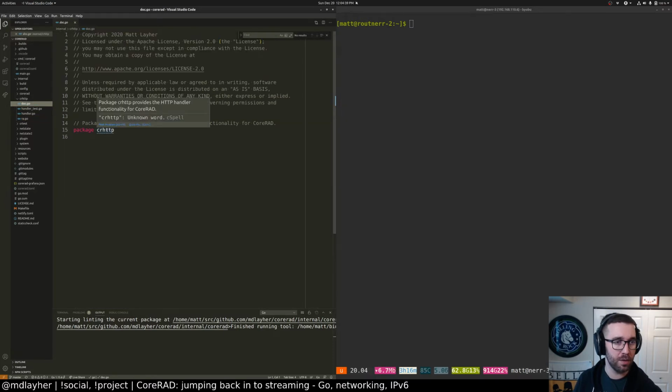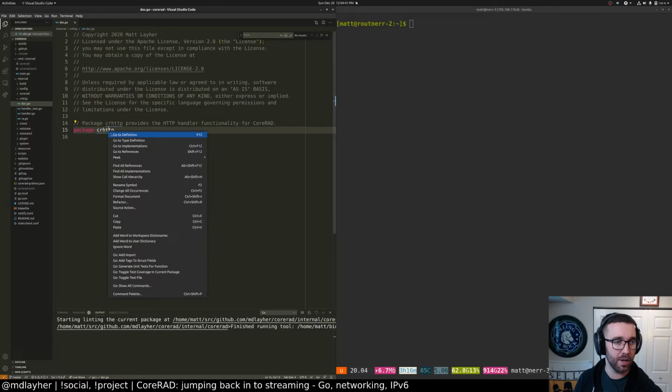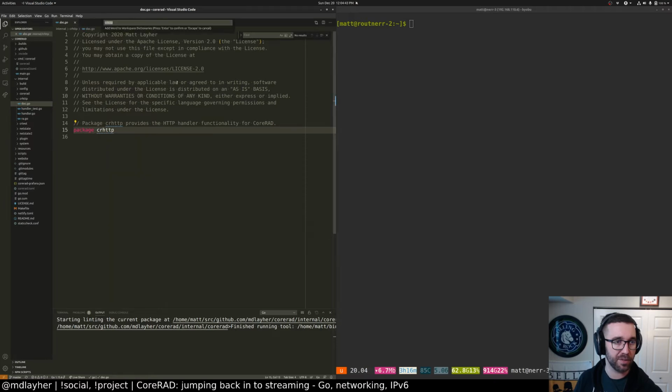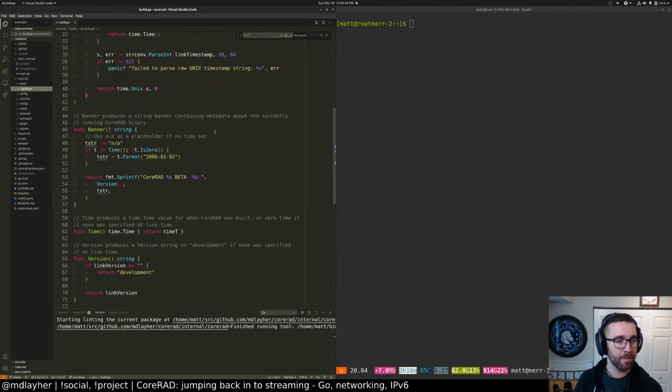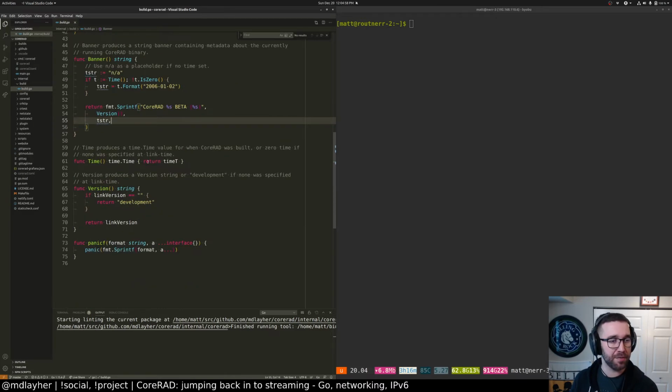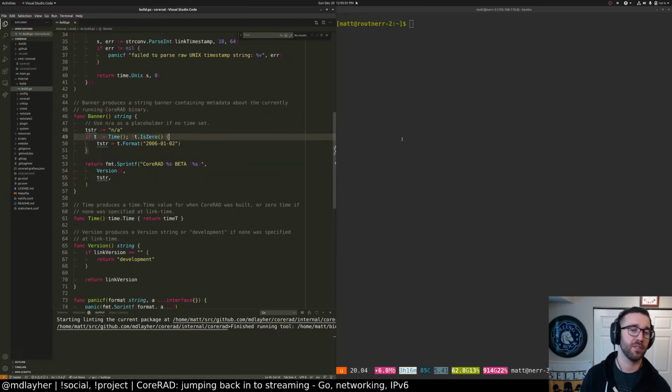Doc.go. Unknown word. It's fine in this workspace dictionary. Yeah, so I'm not really sure there's much to do here either. Maybe not at the moment. Here's some of the build time or linker time stuff. We actually do use this in the NixOS stuff now, which is pretty cool.